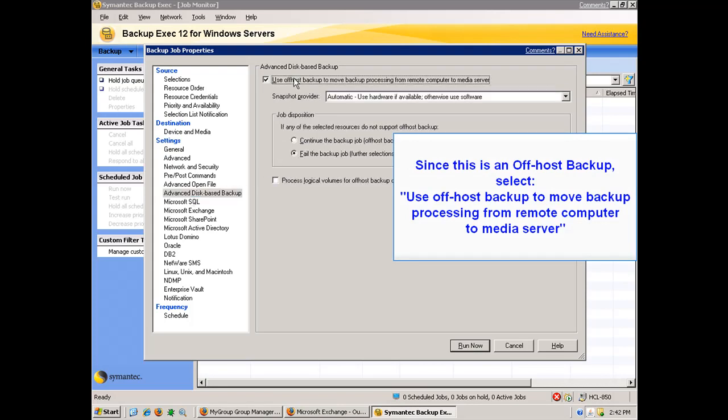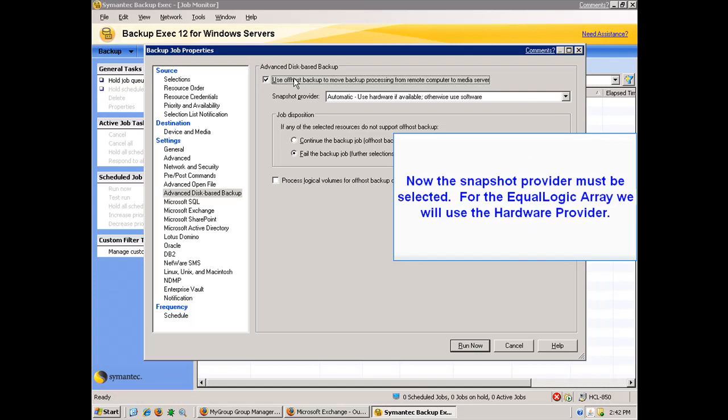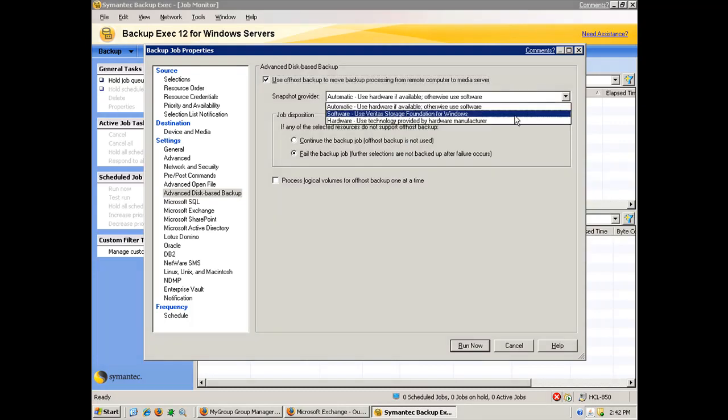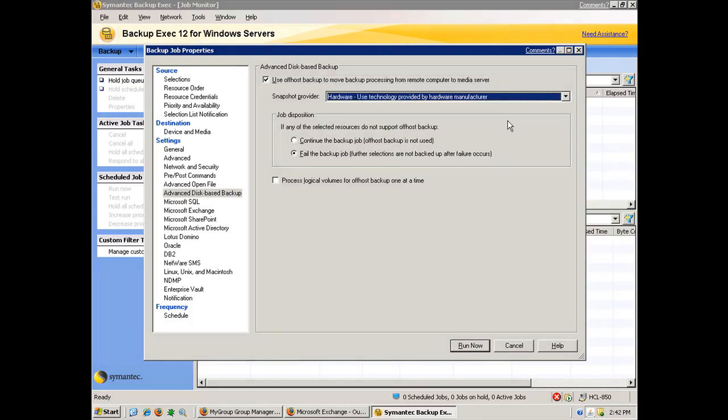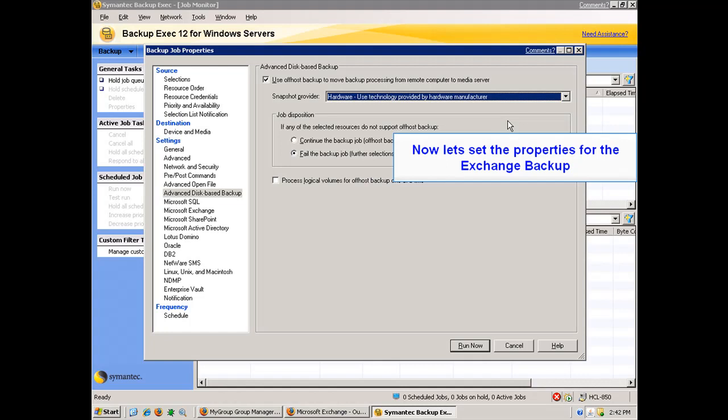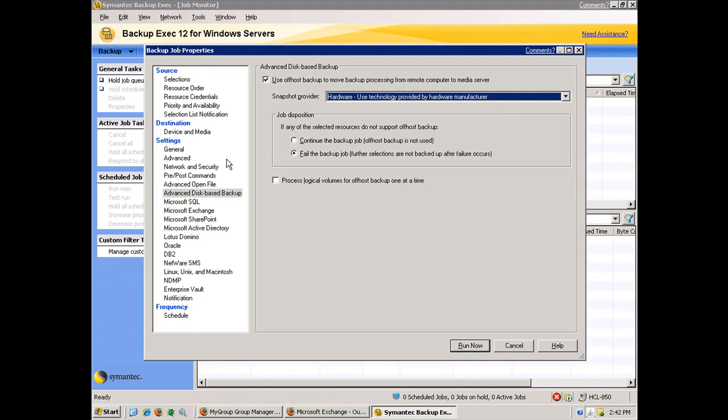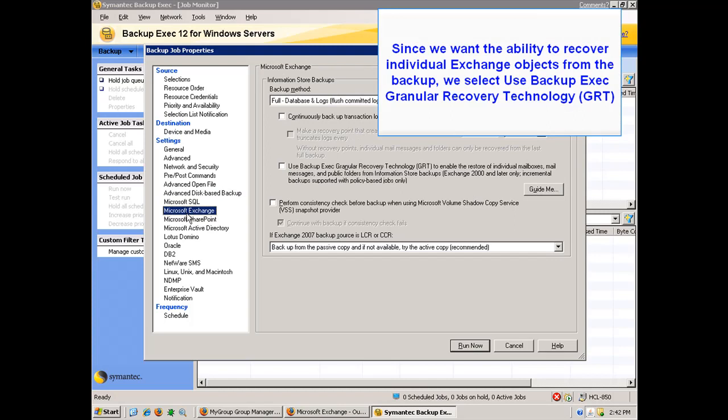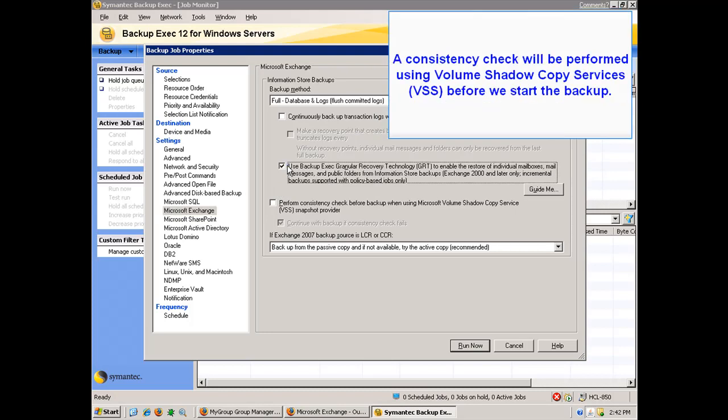And if we come to the Advanced Disk-Based option on the left, we will see we have a checkbox where we can check this off to indicate that we want to defer to the EqualLogic snapshot capability. So rather than using Symantec to create the snapshot, we're going to use Symantec just to schedule and initiate it, but EqualLogic is going to do the heavy lifting. We'll proceed here to the Exchange settings.